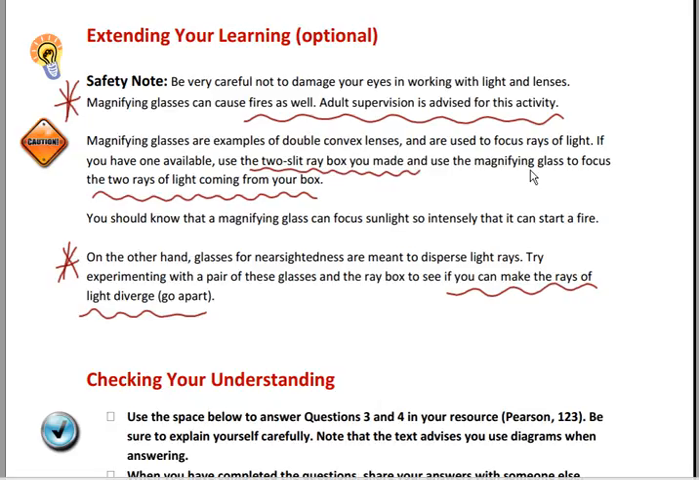Now once you've done all this, you should check your understanding by answering questions 3 and 4 in your resource. And you'll want to be sure to explain yourself carefully and note that the text advises you to use diagrams when answering. And when you've completed the questions, you'll want to share these answers with someone else. That will bring you to the end of Lesson 6.